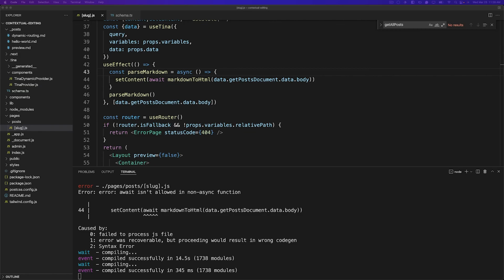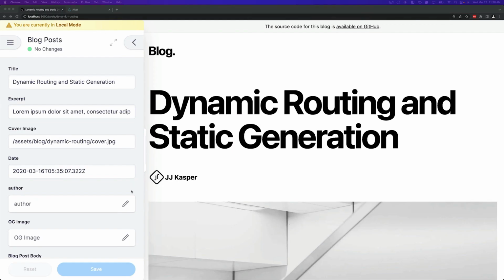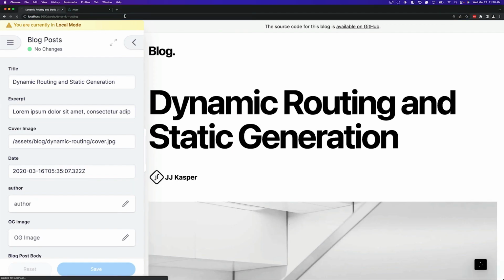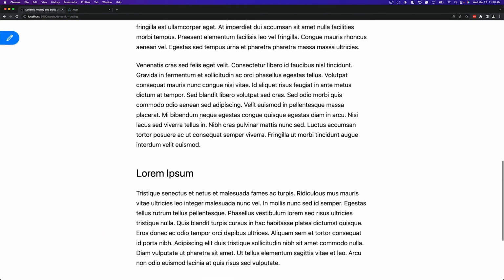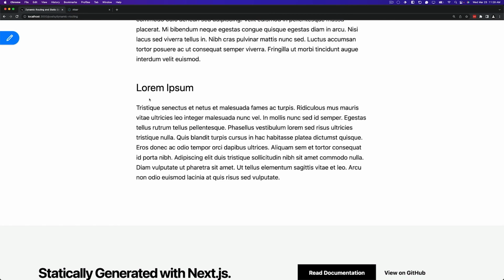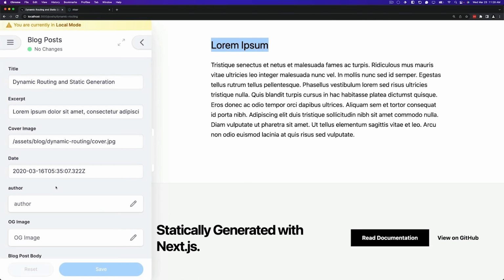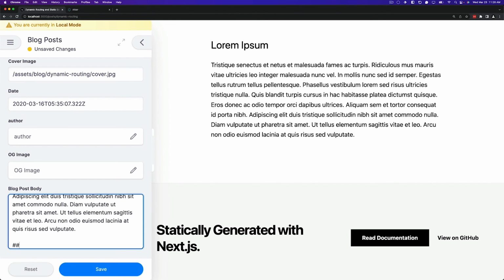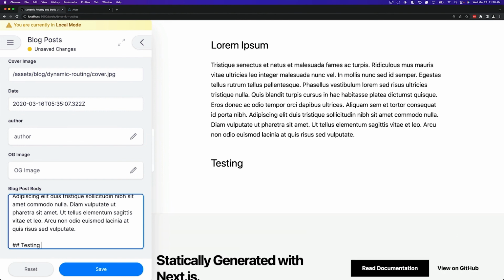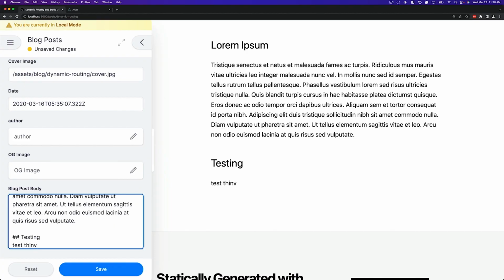Now, if we go back to our application and look now, if we do a quick refresh and we just minimize this bar for now, you'll notice that this has now gone back to the way it was. We now have actual proper Markdown support. And as we type, so if we do an H2 here and do testing, you can see that this is being passed in. So there you have it.